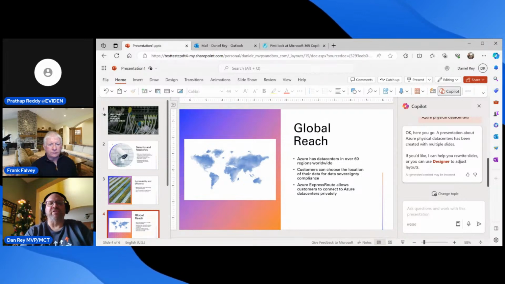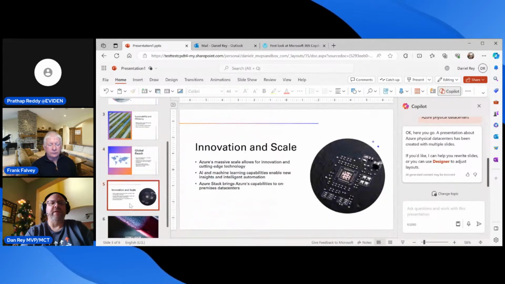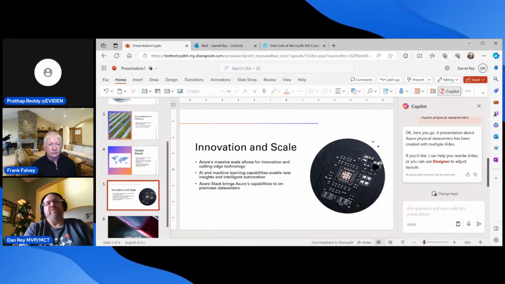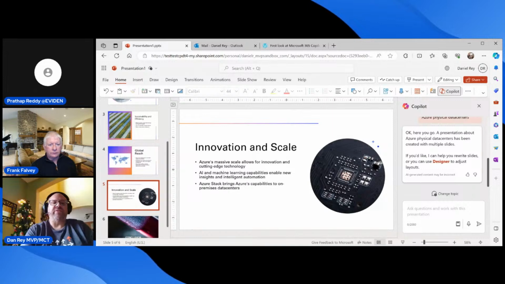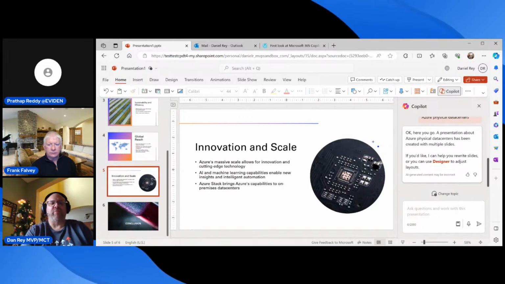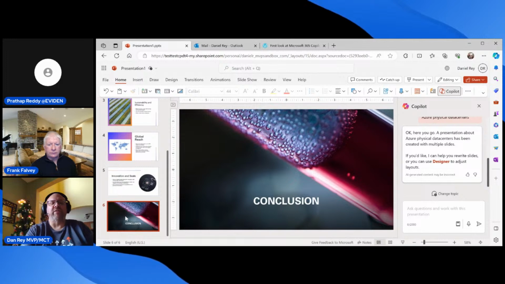Global reach, there's over 60 regions worldwide. Customers can choose the location of their data for data sovereignty, compliance reasons. Express route is available. And then we have an innovation and scale. Microsoft at Ignite at the end of 2023 announced a number of processors that are coming to Azure and GPUs along with NVIDIA. There were just a ton of announcements. So we have a processor here, and then we have a conclusion slide.